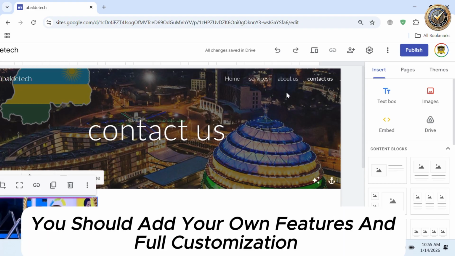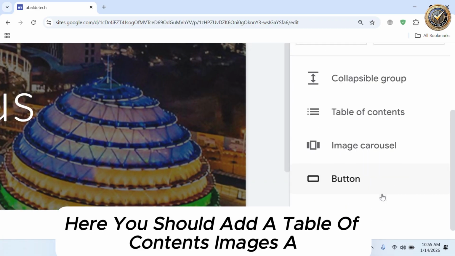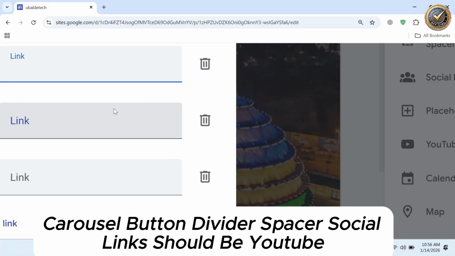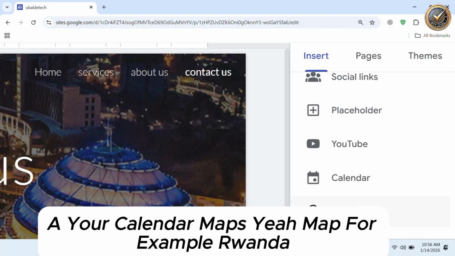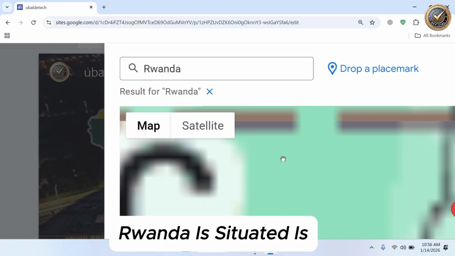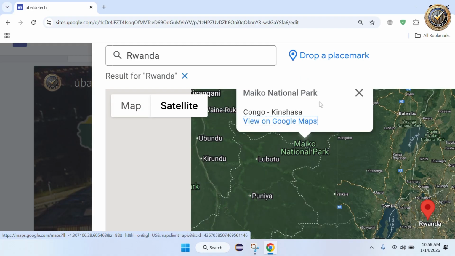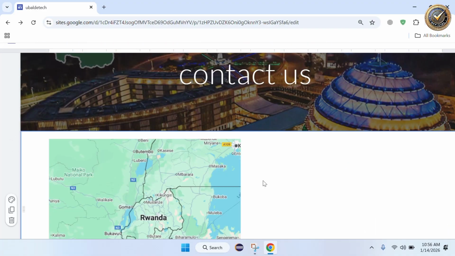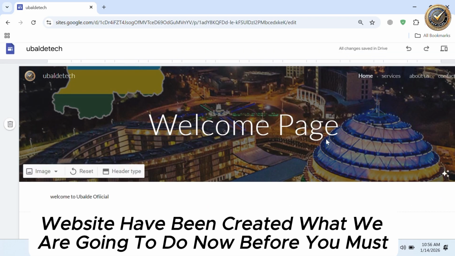You should add your own features and full customization. Here you can add a table of contents, image, button, divider, spacer, social links, YouTube, and other things. Your calendar, maps. Yes, map. For example, Rwanda. Yes, satellite. Then select here, the map is inserted in our website, and then home page. Now the website has been created.